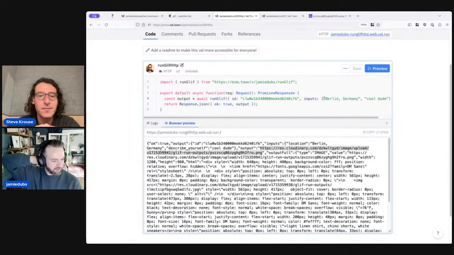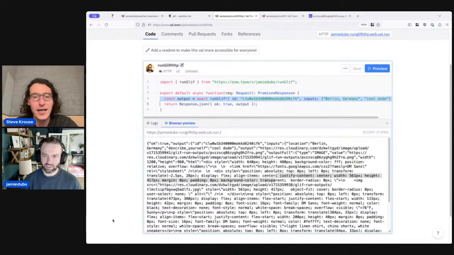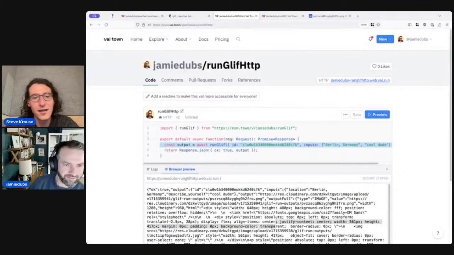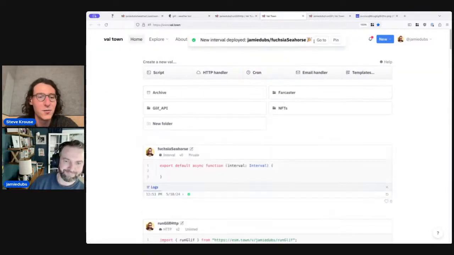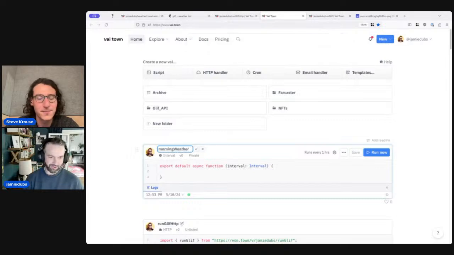So maybe copy that line 4, and then go to your home screen and make a cron val. All right. And so the real idea is every morning sending yourself an email with the inspo of what to wear based on the weather. Right.